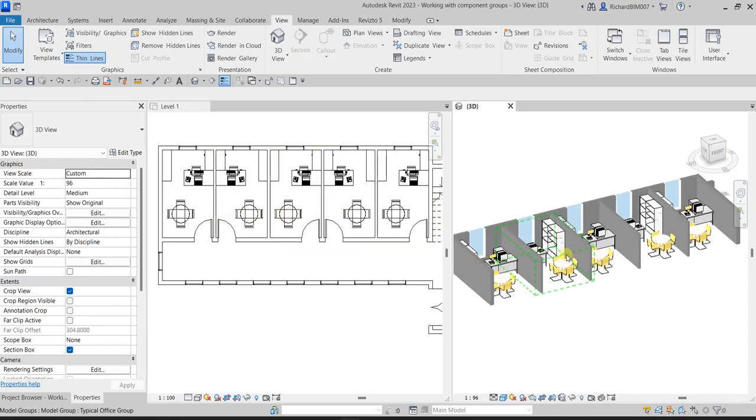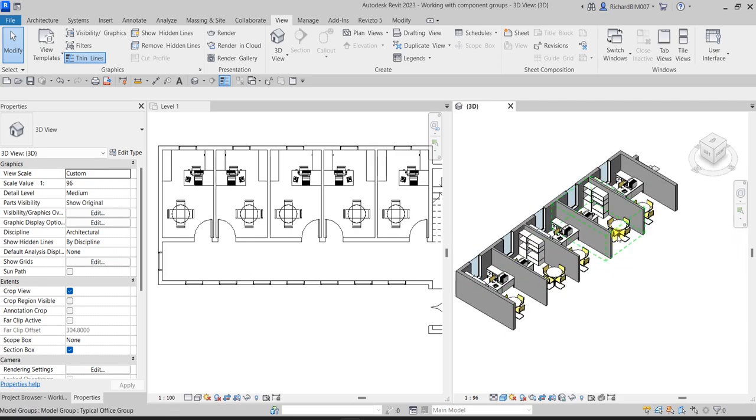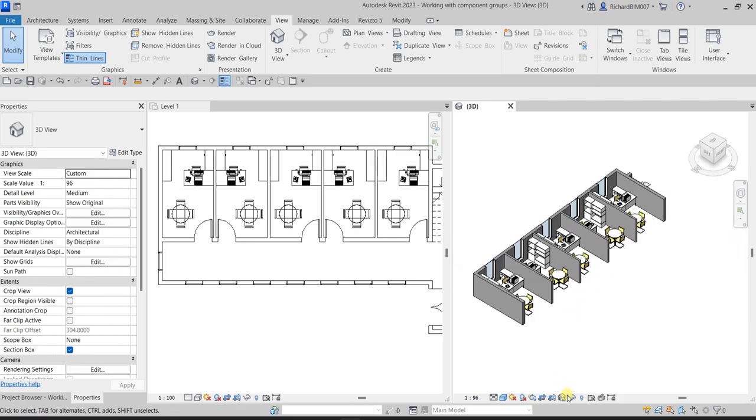So for this one, I can't see the door here. Let me just change the scale here. It looks weird because it's 196, so I'll just make it 1:100. There you go. And then I'll turn on the section box. The section box here is already checked, but it still doesn't show on my 3D view.